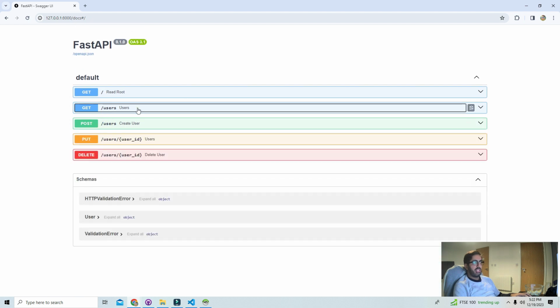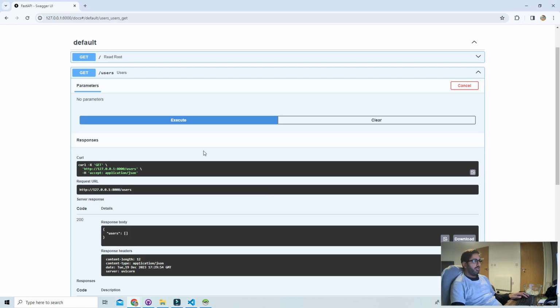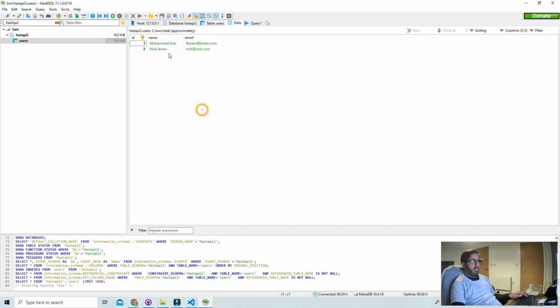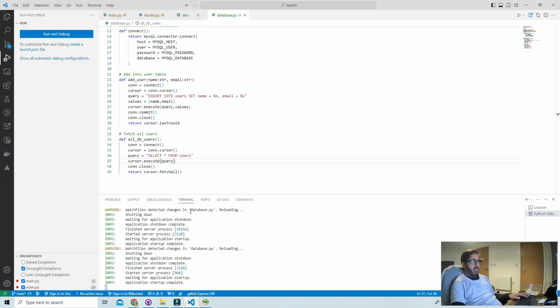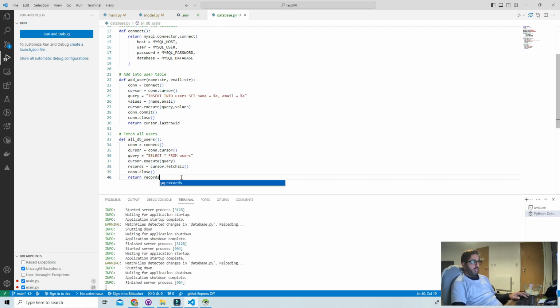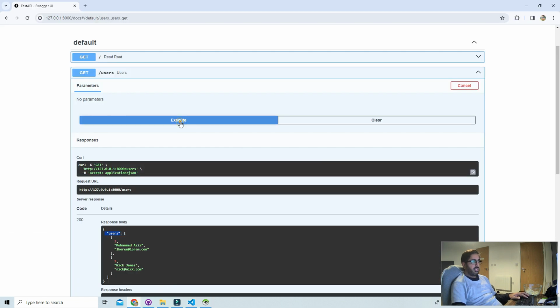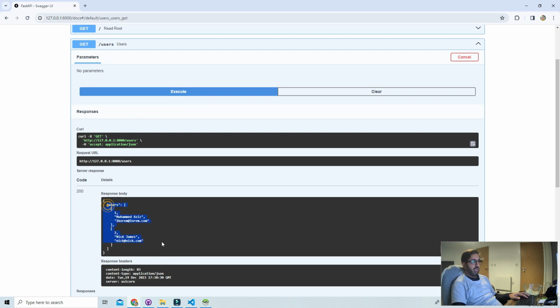So I will go back to my Swagger and I will use this get user command, the endpoint, sorry, to fetch all the users. Now I will execute. Users are coming empty, even though we have those two records available in our database. I think I know the issue. I will do records equals, because I'm closing the connection before fetching it out, and then I will return the records. So I hope it will work now. Now back to our Swagger, execute, and we can see we have two records here.